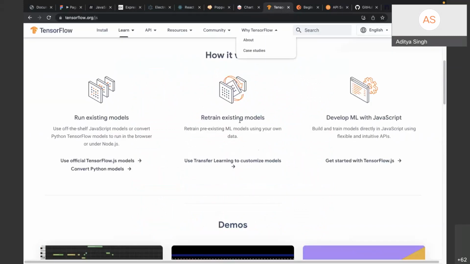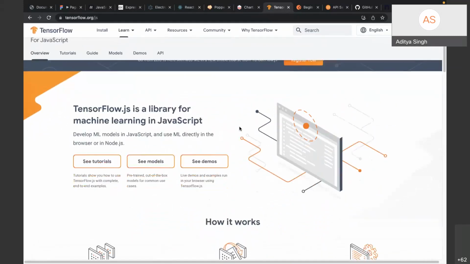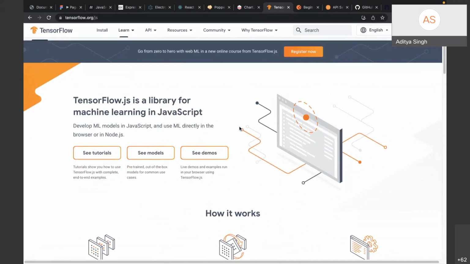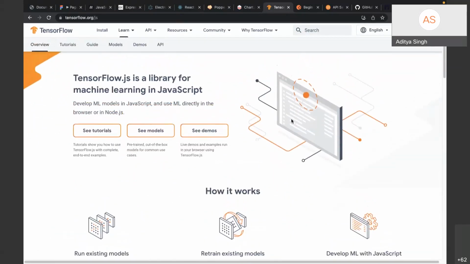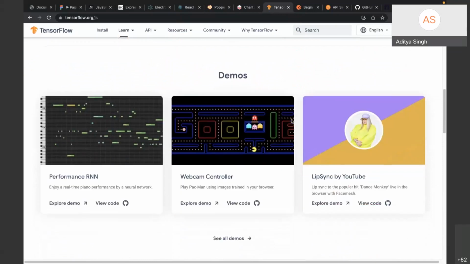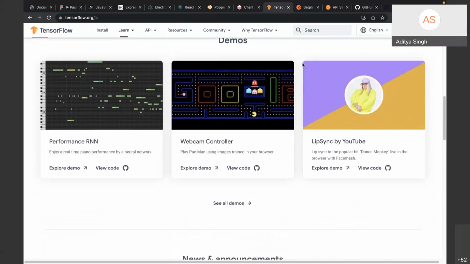There is also TensorFlow.js, which allows you to actually do machine learning using JavaScript. If you have made a web page and on the front end itself you want to do something, let's say you can capture a person's camera using the browser's webcam, access it using JavaScript, and also run machine learning on it. You can see many of these demos.